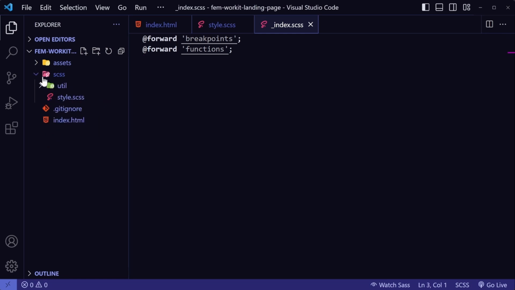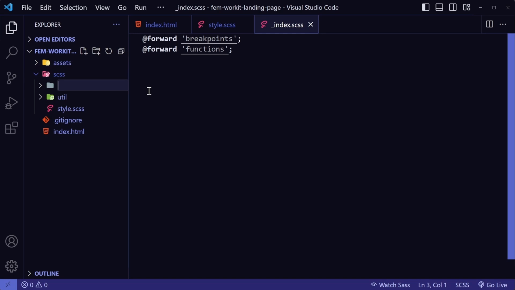What I also usually do is in the SCSS folder, I'm going to create another subfolder. I'm going to call this components. And then we'll have one more subfolder, and I'm going to call that global. So these are kind of my main subfolders in my Sass styles.